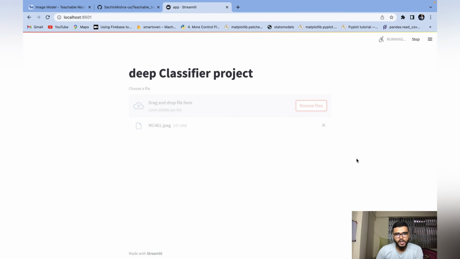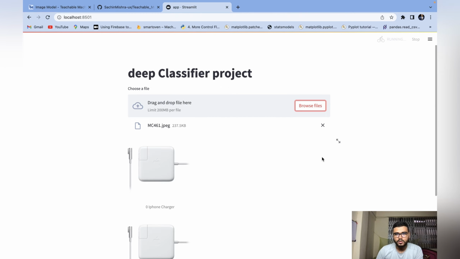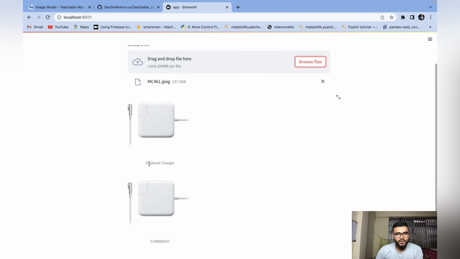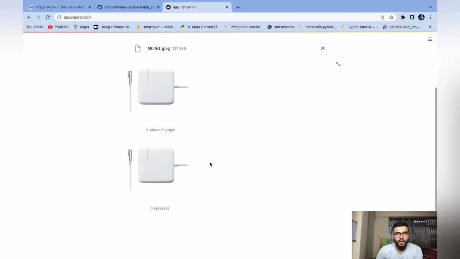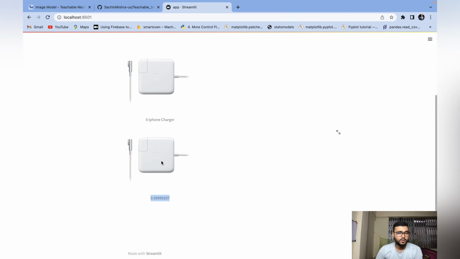It will take some time to predict, and ta-da, here we go. So it has predicted it as an iPhone charger. Though it's not an iPhone charger, it's a MacBook charger, I have given the label as iPhone charger. That's why it is predicting iPhone. If you want to change this name, you can change it, not an issue. And here you can see it is showing us a confidence score as well. So 0.99 is the confidence, so it is pretty much confident that this is a MacBook Pro or iPhone charger. We can call it a probability score as well. Here confidence score and probability score are both the same.